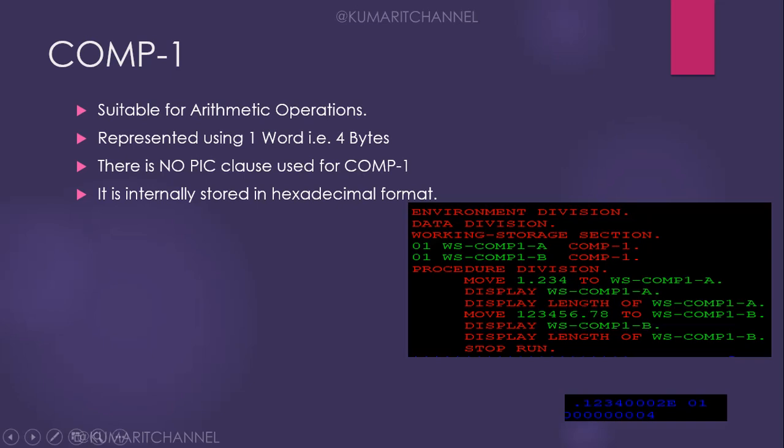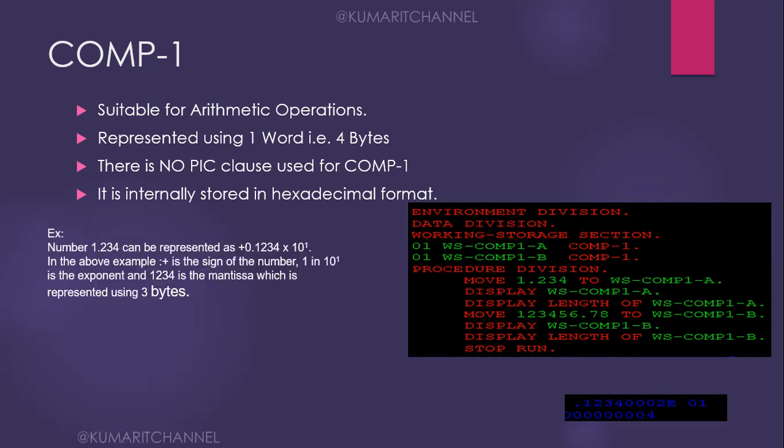So 1.234 display, and I'm trying to check the length of it. It will display how many bytes it is stored in. 4 bytes. Even if you check this, it will store 4 bytes, so it will not exceed or decrease. By default it will take whatever value you give, but the only thing is, it is stored internally in a hexadecimal format.